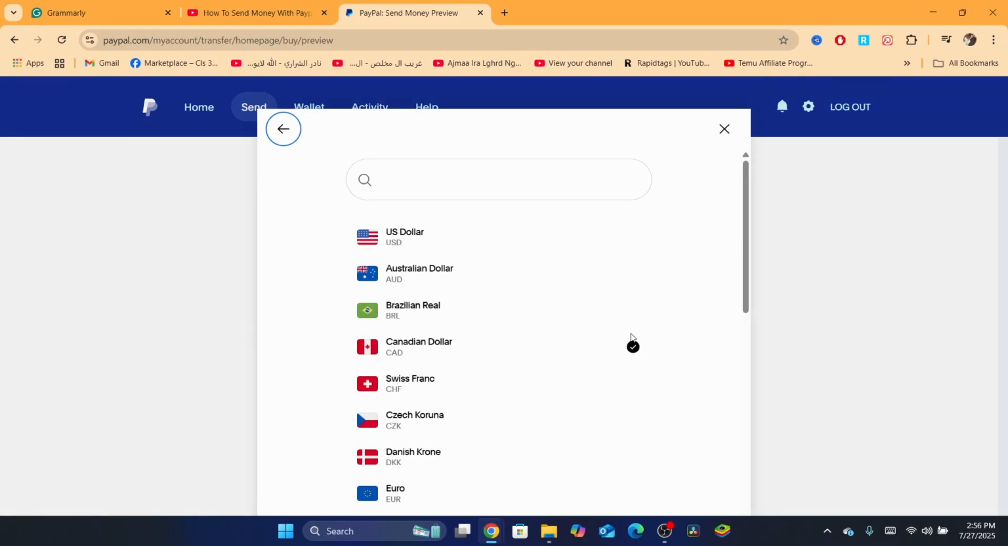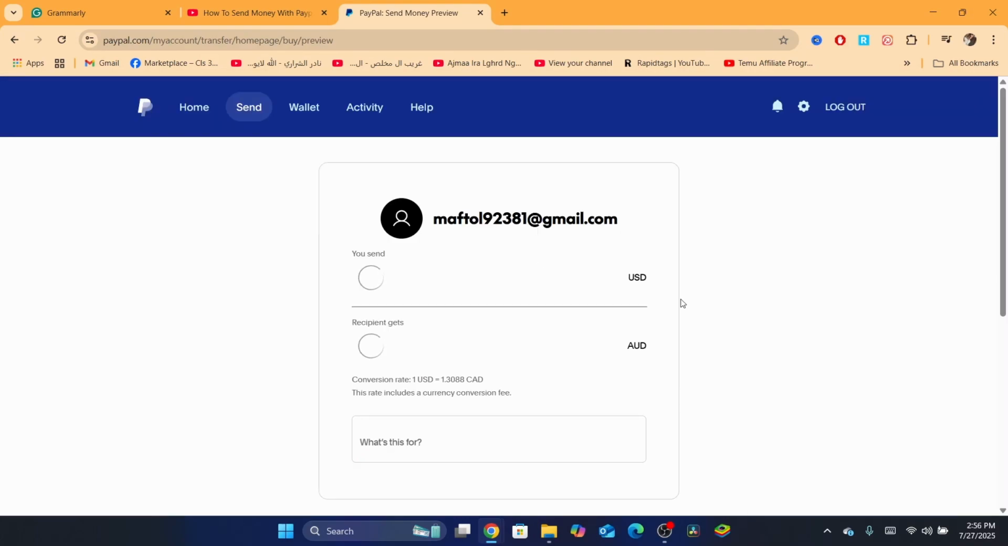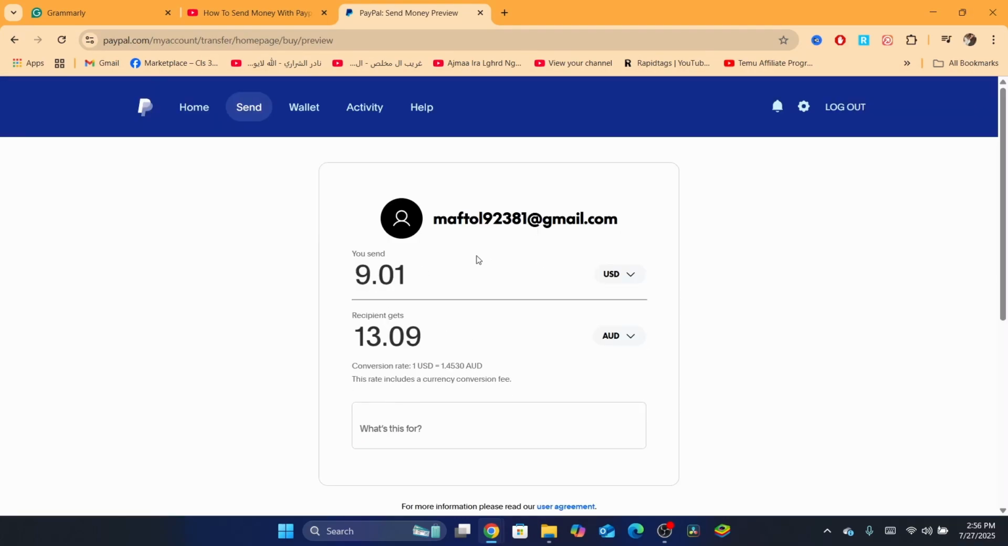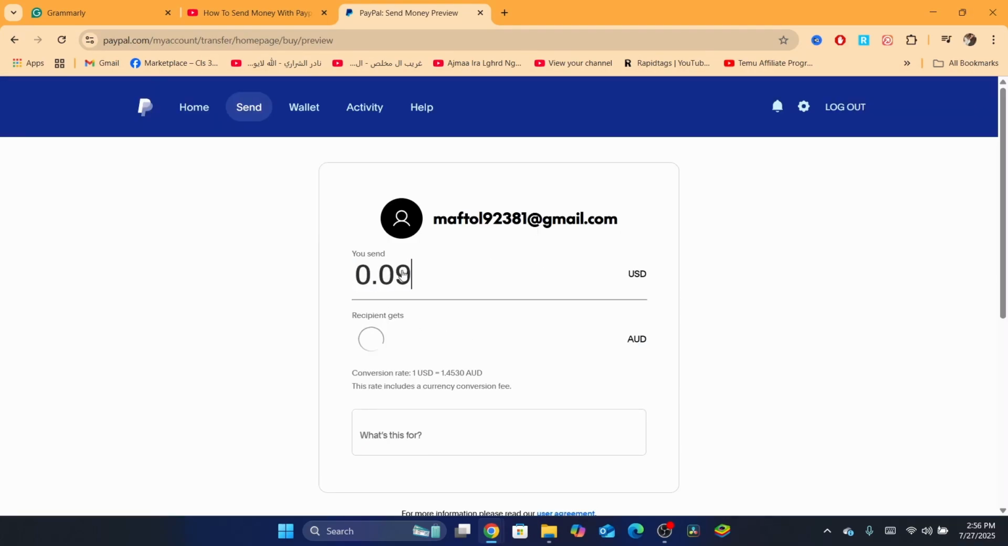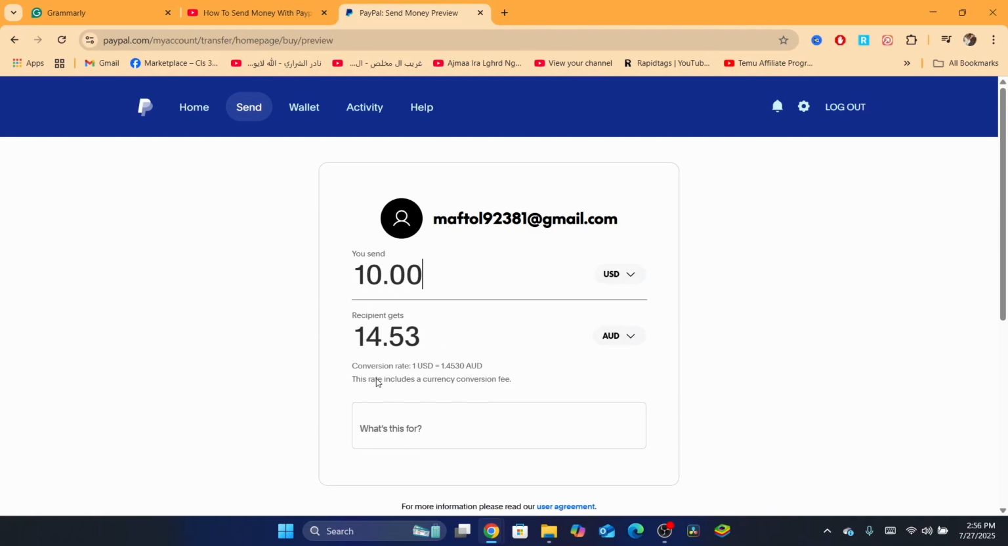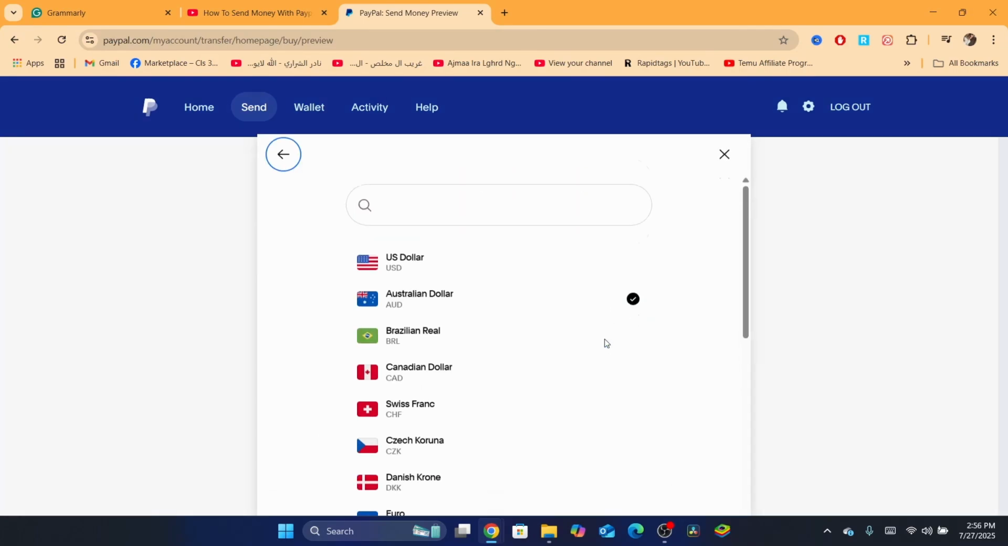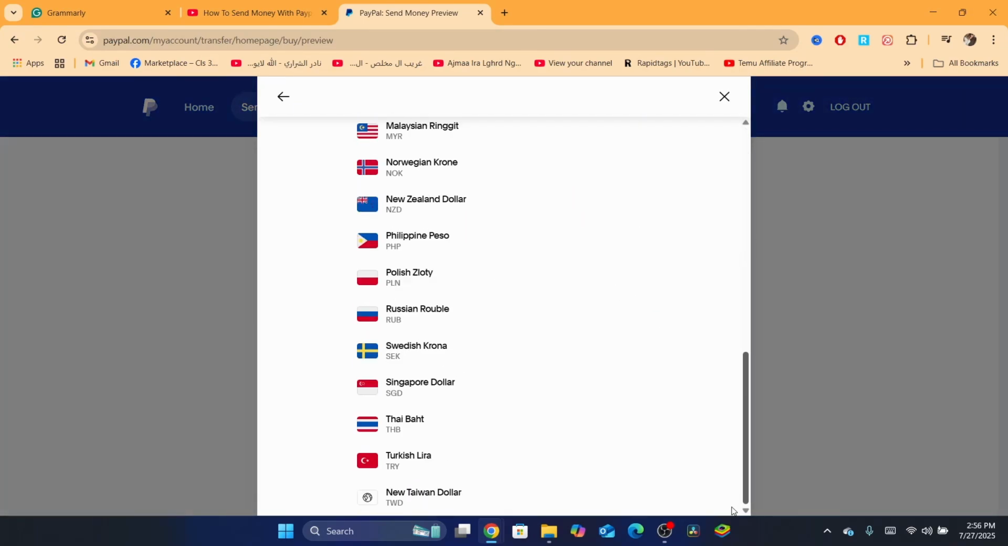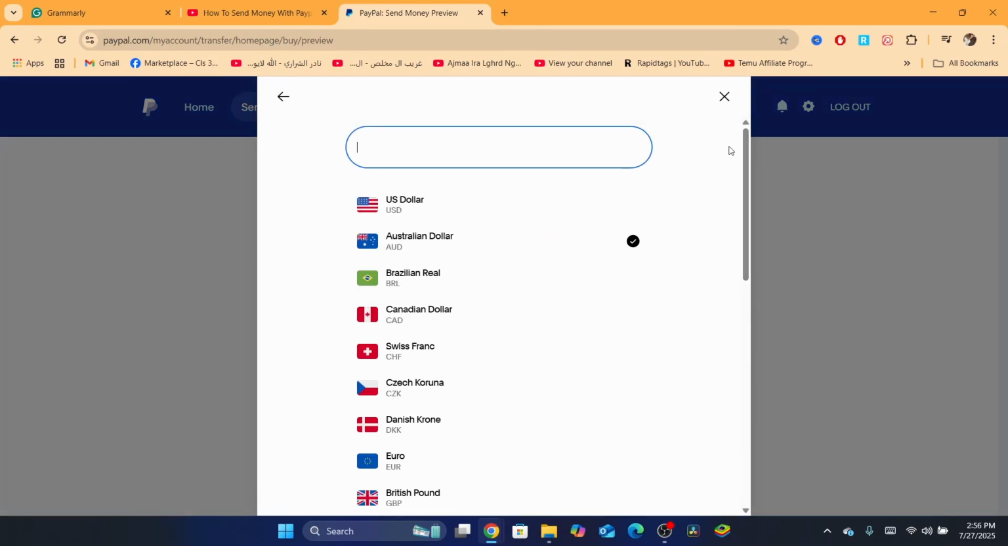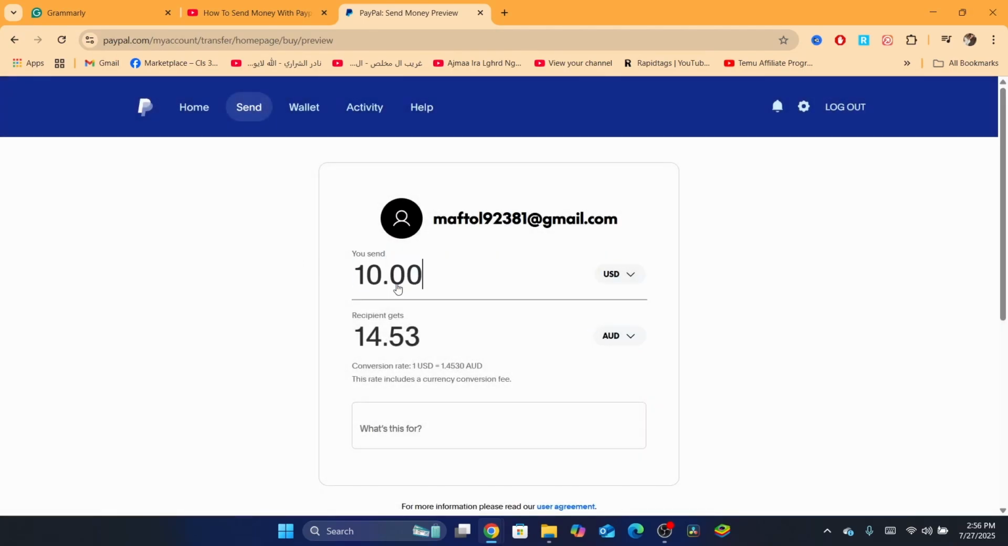You can also change the currency to whatever, for example, Australian dollar. When you send, for example, 10, I'm going to send $10, and the person will receive 14 Australian dollars. You can also change any currency here, but if you cannot see the currency here, it doesn't really matter. You can just enter here the amount.